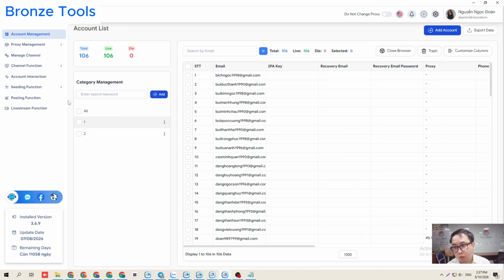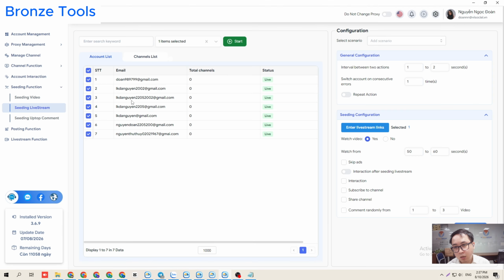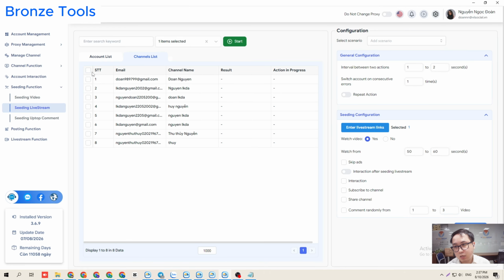Okay, so to increase the interaction of the live stream, I will go to the settings function. Settings means you will auto comment to any video or live stream that you want on YouTube. And in here I will choose the option about setting live stream. After that, I will select the Gmail and select the channel list on this Gmail. And after that, I will set up the basic configuration like the break time between interactions. I can set up from 1 to 2 seconds.